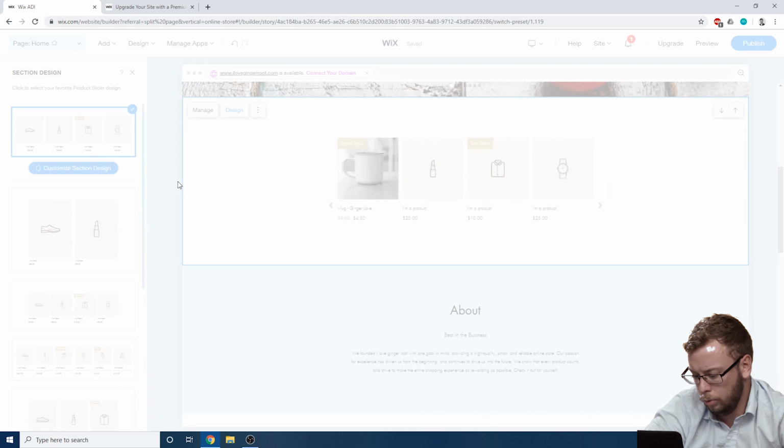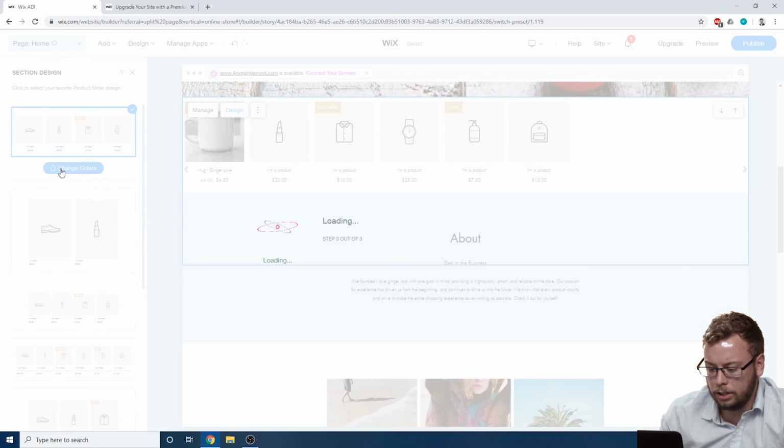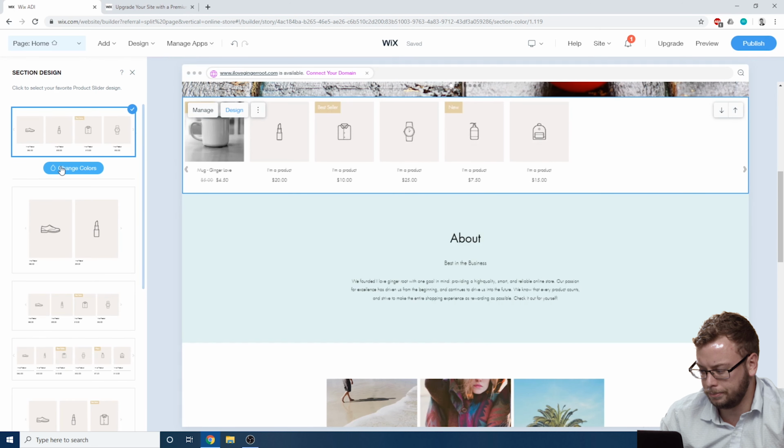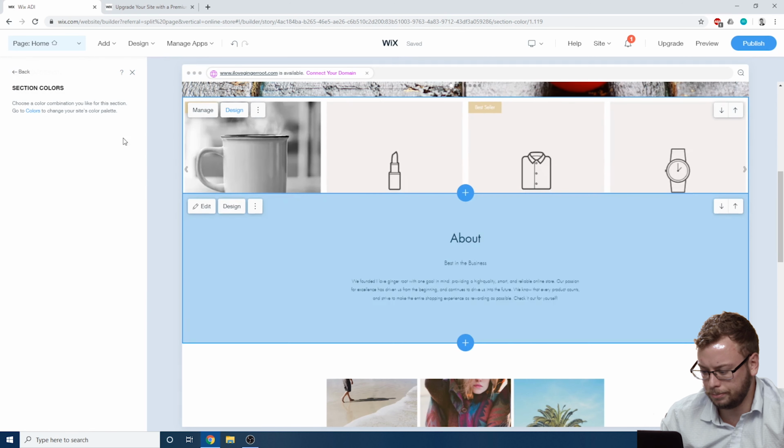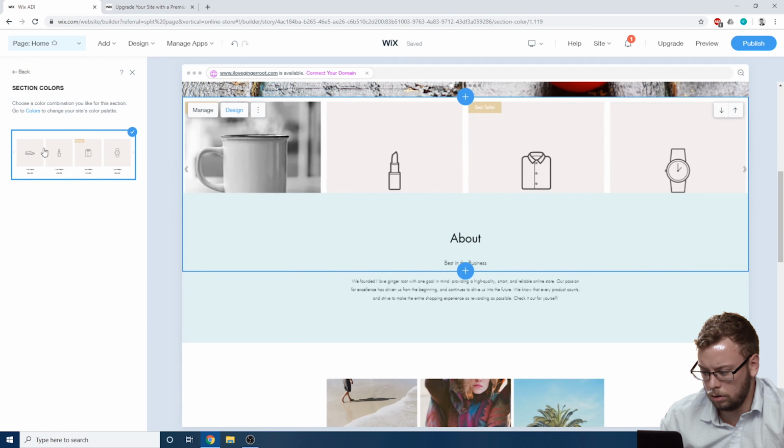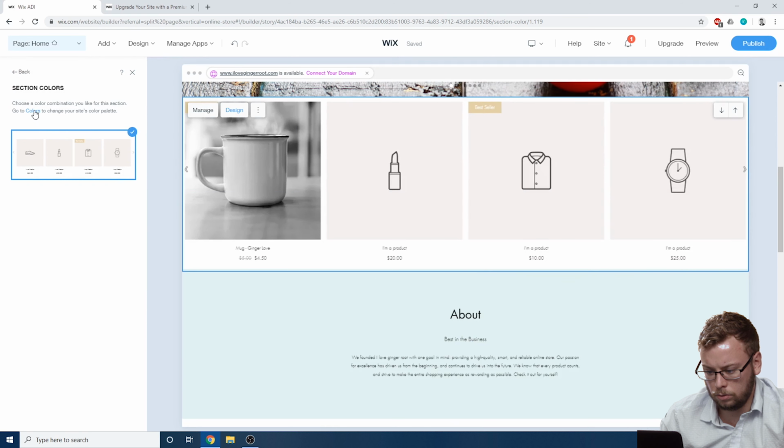Now, if we were to set up something custom, we could probably create some sort of image or add a single product and customize it a bit. That takes a lot more work than I'm willing to do right now. So I'm gonna leave it as it is on this front. I'm gonna use the default layout. I could change the colors. Let's see what we can do here. You can go to colors to change your site color palette.